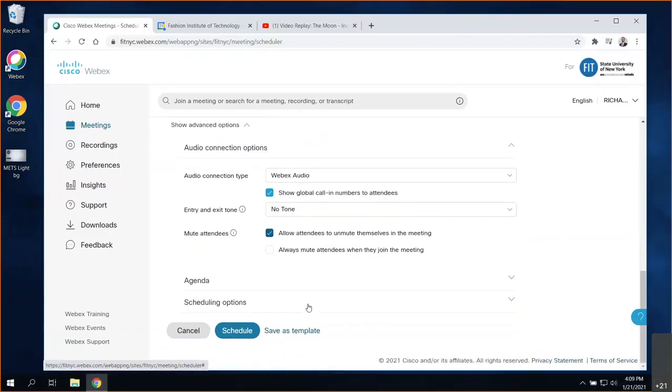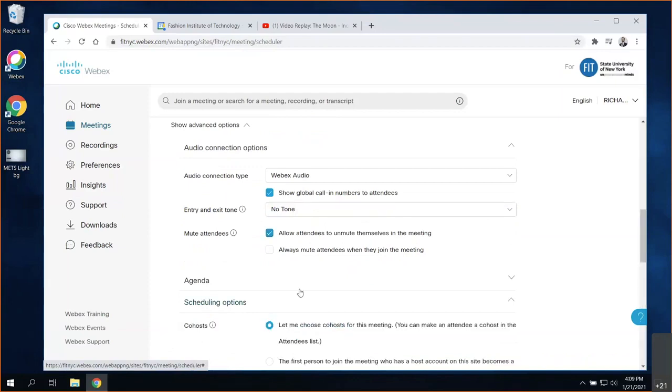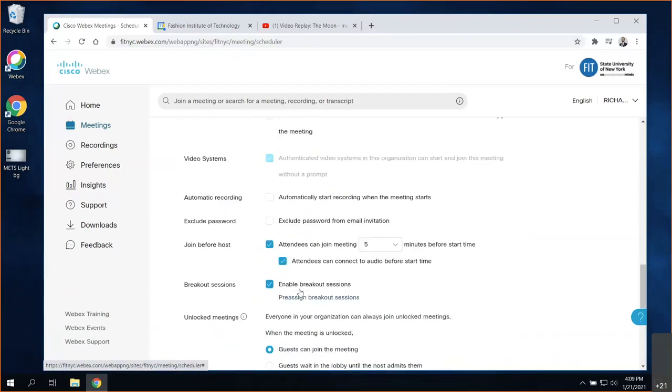So that may or may not be a good feature. Typically, if you've got a very large session with a lot of people, that's just a nice way to maintain the decorum. I'll skip down here to the scheduling options, and just a few high points in here.